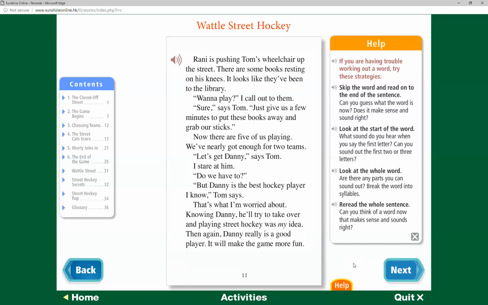Now there are 5 of us playing. We've nearly got enough for 2 teams. Let's get Danny, says Tom. I stare at him. Do we have to? But Danny is the best hockey player I know, Tom says. That's what I'm worried about. Knowing Danny, he'll try to take over. And playing street hockey was my idea. Then again, Danny really is a good player. It will make the game more fun.